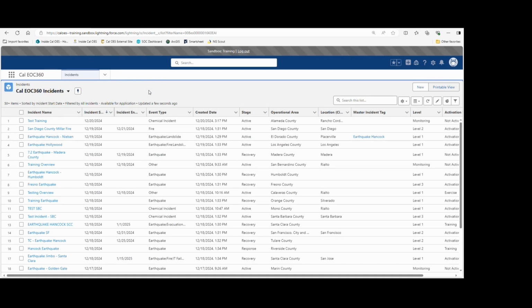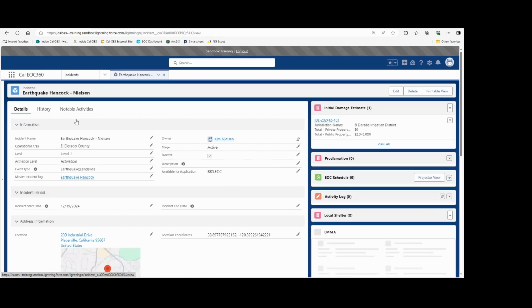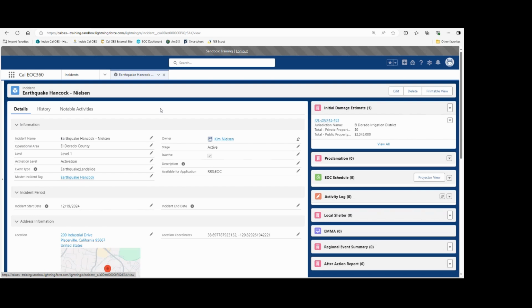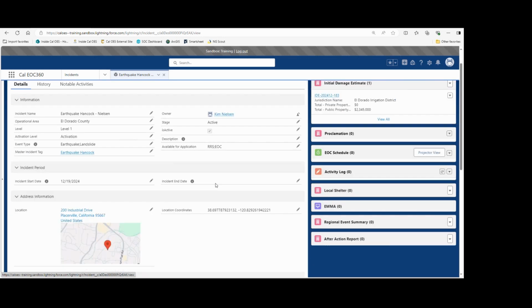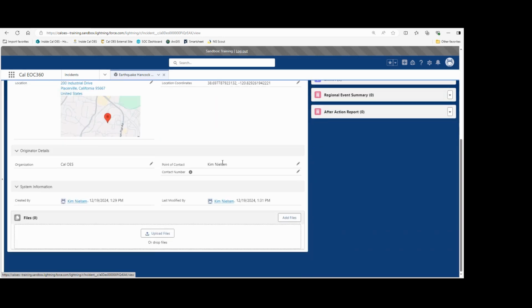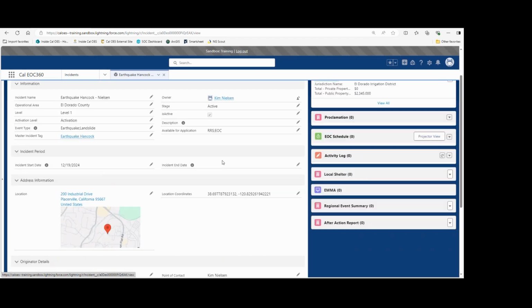If you want to look at any of these things, all you have to do is click on the hyperlink. So for the incidents, it's the incident name. So if I just wanted to see what this one was about, I can click on it. It'll open right up and show me the information about this particular incident. So here it shows all of the stuff that was entered. All of these are training, so some of them don't make any sense whatsoever, but that's okay.